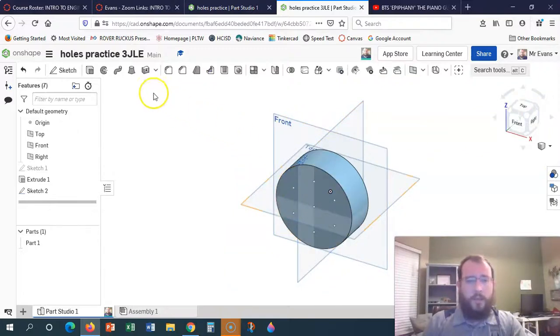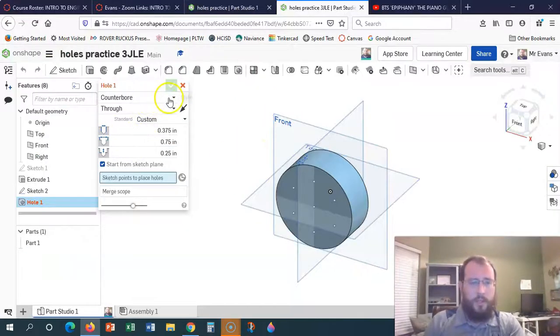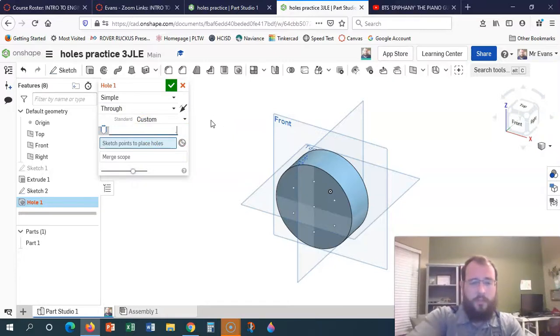And I want to use the hole feature here. So I'm going to click hole. And if I look, we have a 1/4 of an inch through. Yours isn't going to come up looking like this. It should come up looking with the word simple. So simple was a 1/4 of an inch, 0.25.